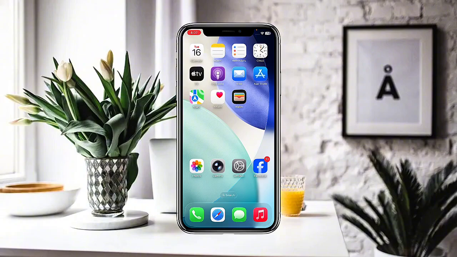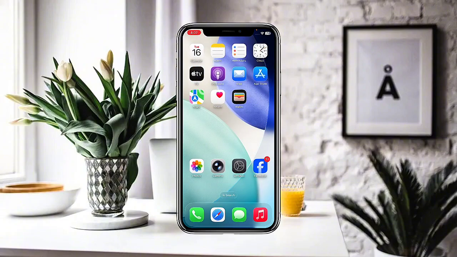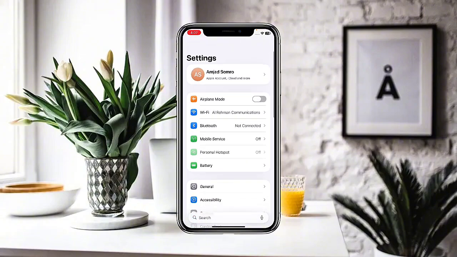So first of all, you have to make sure that you are connected to a proper Wi-Fi and internet connection. And after that, what you have to do next is simply go to settings. And here you have to simply turn on the airplane mode for some seconds. And after that, you have to simply turn it off again.